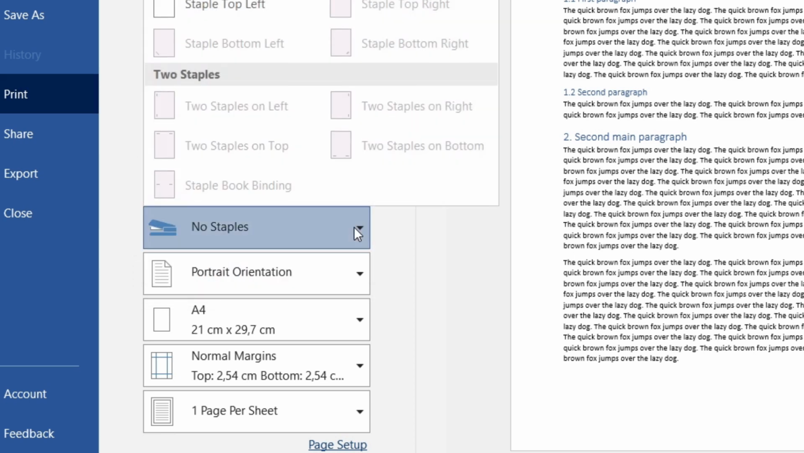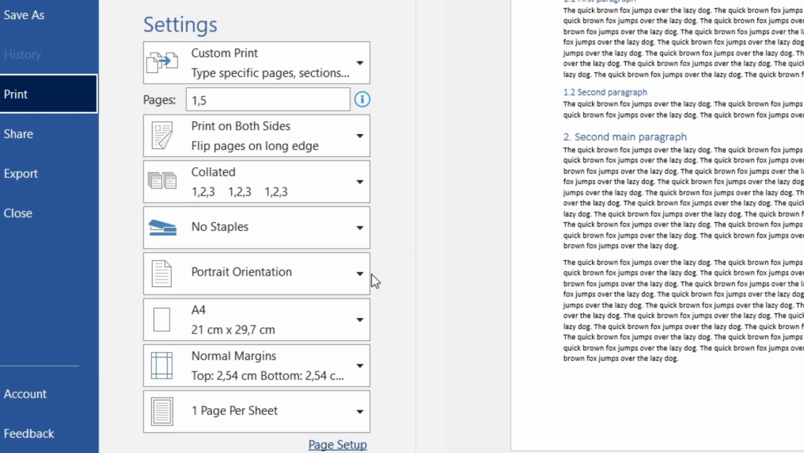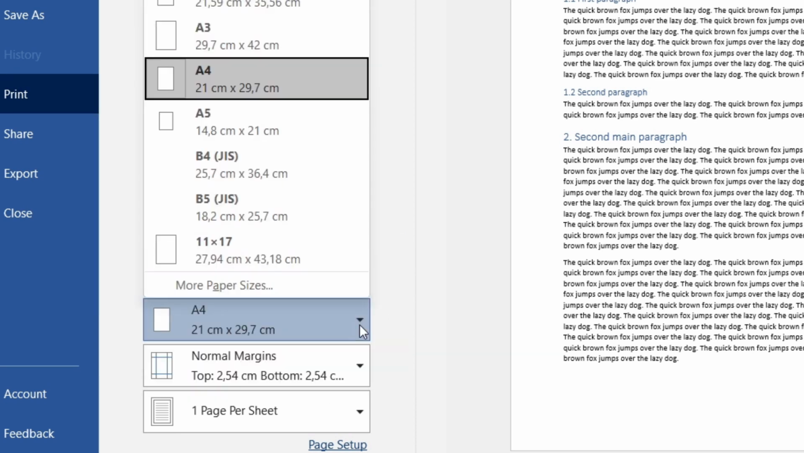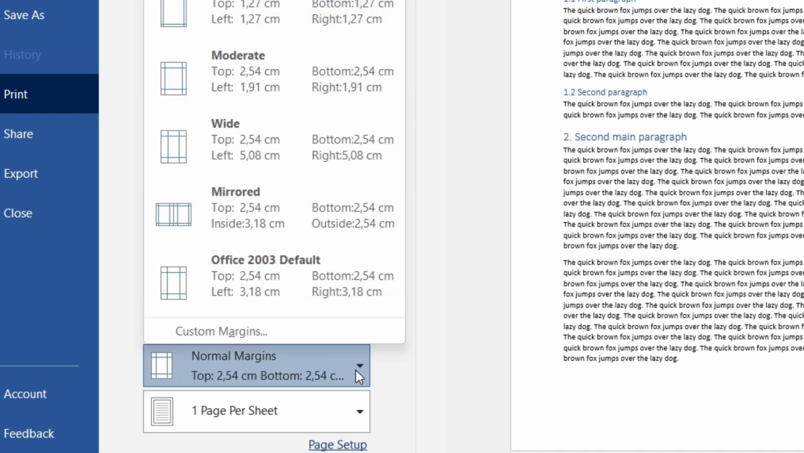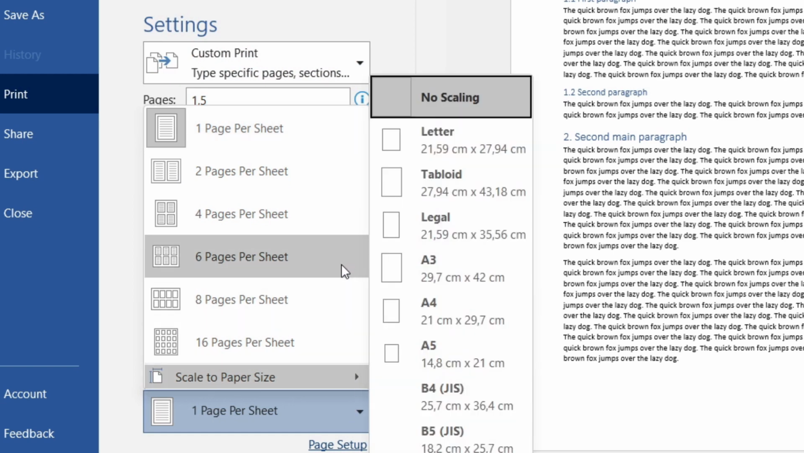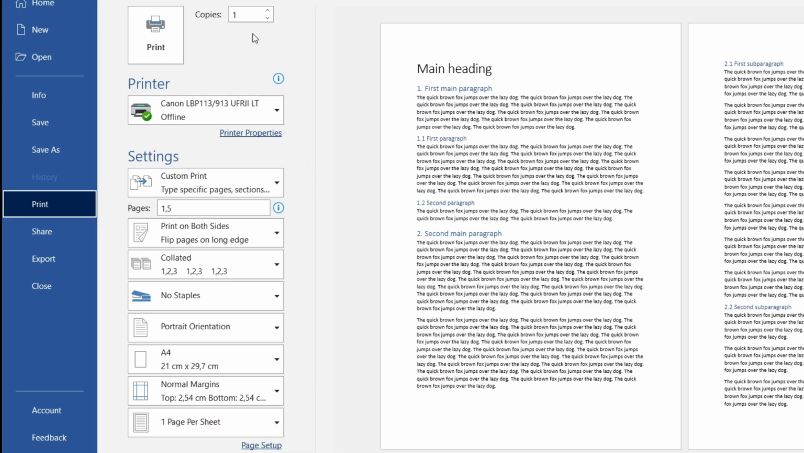Again, depending on your printer, will you be using staples? Are you going to be printing this in portrait or landscape? The page size, the margins, and then whether you are going to be printing one page per sheet. So you can see these are all the different settings that relate to your printer. And if you don't need to change anything yet, if you're just looking to print it, then you just make sure of the printer, click print, and away you go. And this is how we print and the different printing options we have within our document.